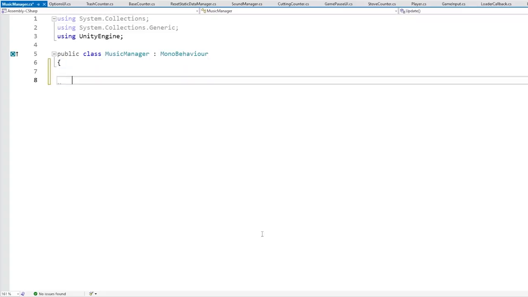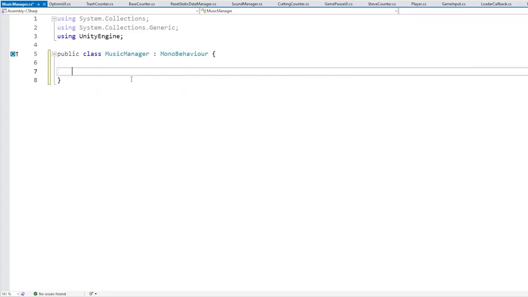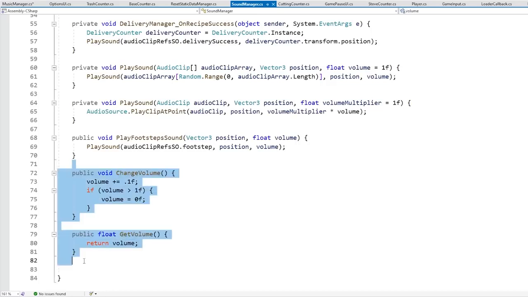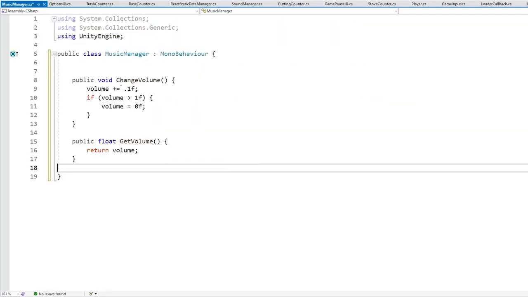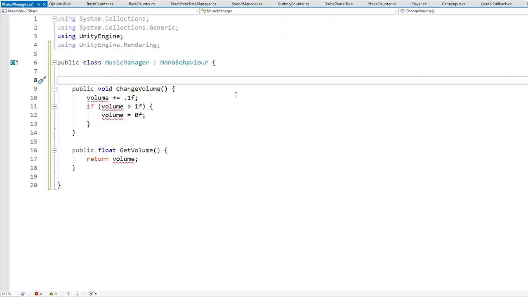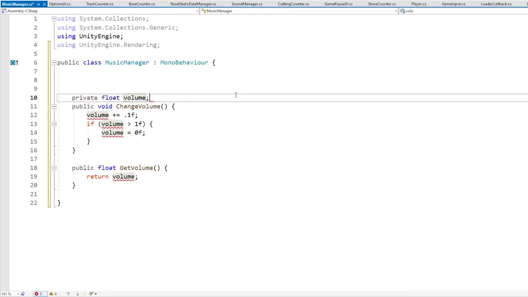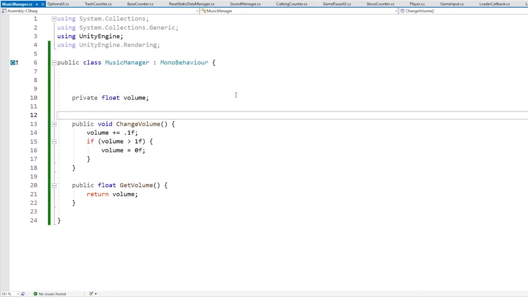So here we really just need pretty much exactly the same thing that we had. So let's just go here into the SoundManager and just copy these. So on the MusicManager, let's paste them. We need a volume, so a private float for the volume, just like this. Okay, so that changes the volume.